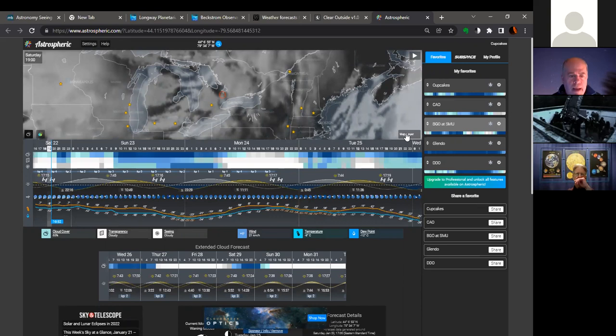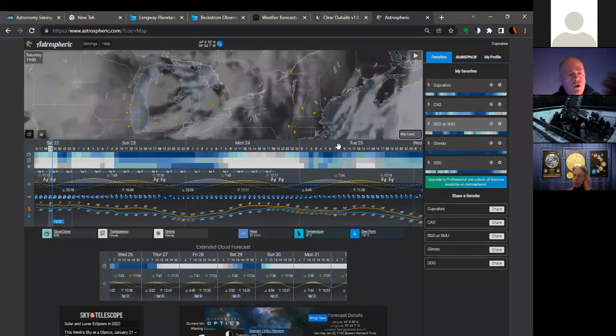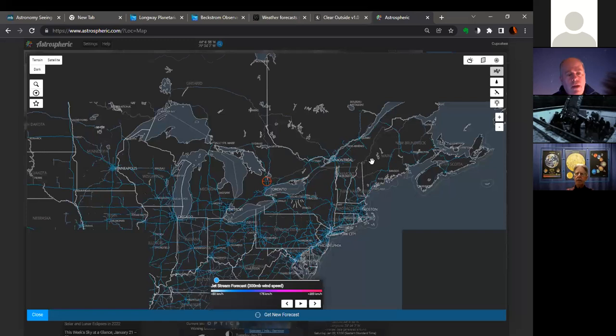You can use map layers. Let me just jump into that for a second. You can look specific. I know that printing is really small, but you can look specifically at transparency, seeing what's going on with the jet stream. So if you know how to read the jet stream chart, you can look at where it is and tell a bit about the seeing. So I'm just waiting for it to load.